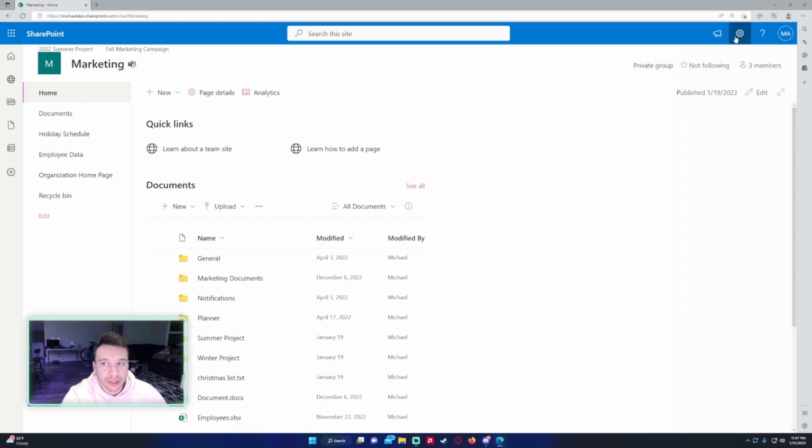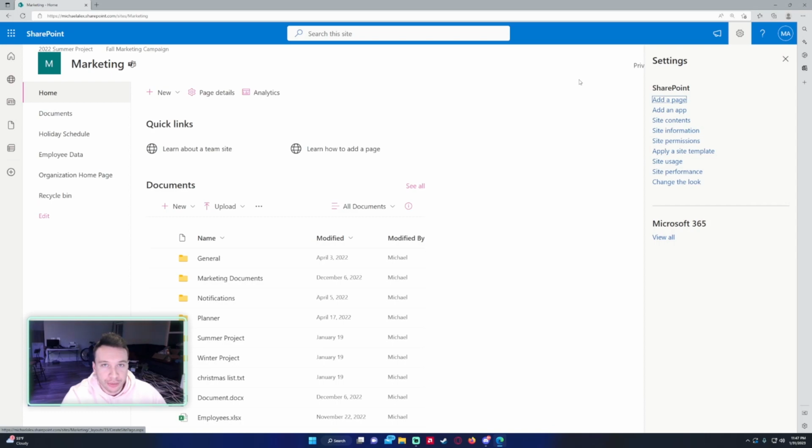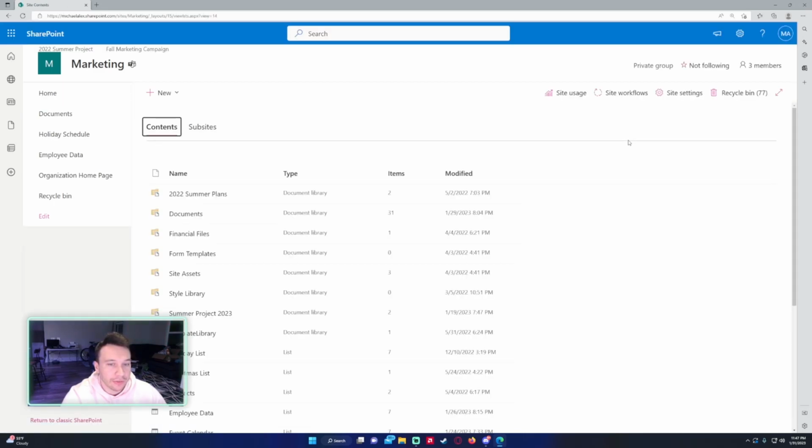To do this, you'll need the correct permission to be able to remove SharePoint lists and everything. You might need to contact an admin of the site. So in the top right-hand corner, you see the cogwheel settings. And the easiest way to see everything in your SharePoint is in the site contents right here. This will give you a nice list of everything in your SharePoint.